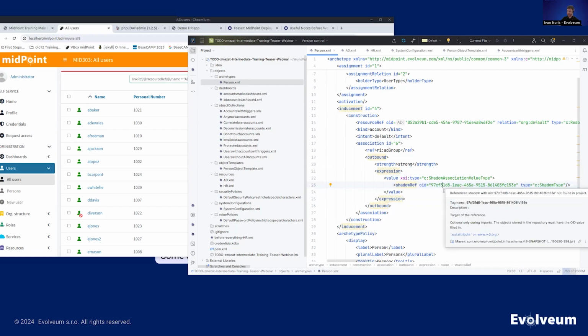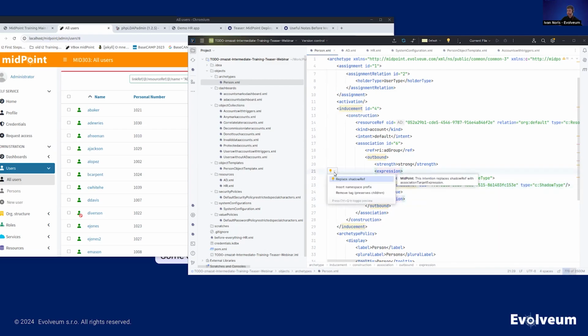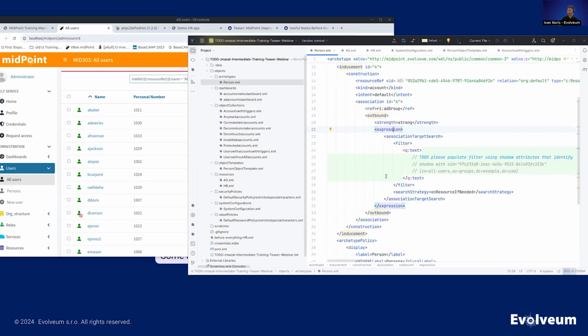This is not portable, as I said. So what can we do? Here is a special new action in Studio. Replace shadow ref, if you are in the expression element, and replace shadow ref will just generate a piece of code with association target search.